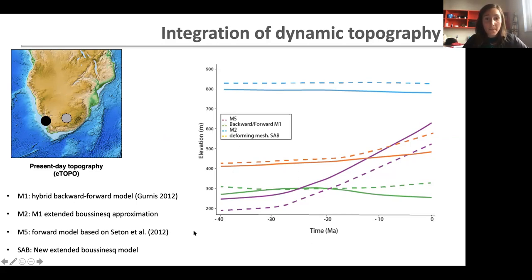So what you can see is the model M2 here and the model M5, which are the extended Boussinesq approximation model results. You can see that you have more variation of dynamic topography. Here the value is higher, and for the two other models, the variations are a little bit lower.